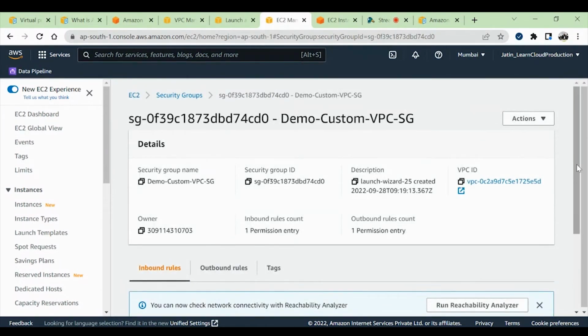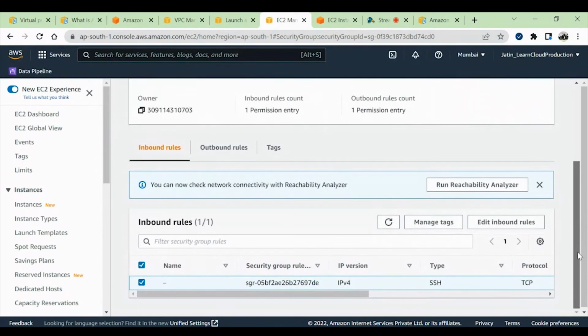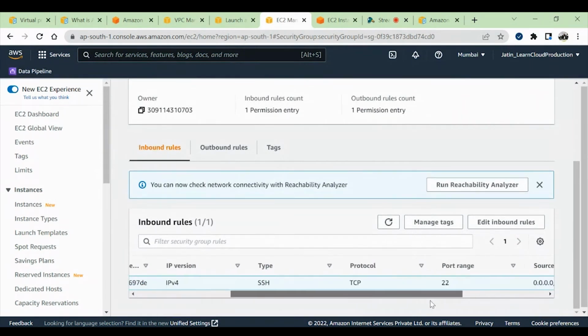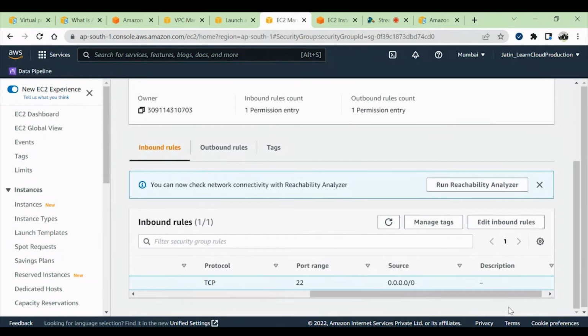And in this security group, these are the inbound rules. So it is looking fine to me because I had to allow SSH from anywhere, which I have done. Now, what can be the issue? Because the security group is looking fine to me.